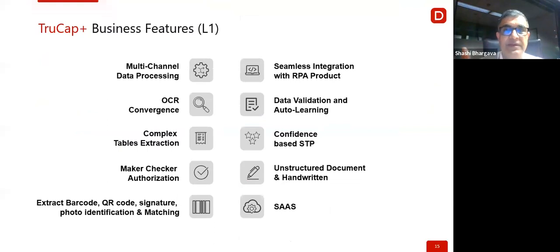Moving further, some of the other features: we can seamlessly integrate with the RPA product. Channel data processing, which means the documents can be ingested via different channels. It could be email, SFTP, different kinds of channels can be used to ingest the document. We provide multiple OCR versions, which is one of the unique features we have, where the document can pass through multiple OCR engines and we converge the result for the user.